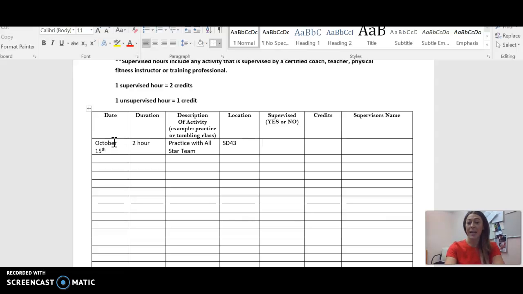Now, again, you're going to indicate whether it was supervised or not. So if it was a practice and you were with a coach, you are going to indicate yes. If this was individual training, you are going to say no. Now, given that it is supervised practice, I get 2 credits for every hour, so that means I get 4 credits total here. And then of course you can put your supervisor's name. In my case, it would, let's say, be Coach Ashley.